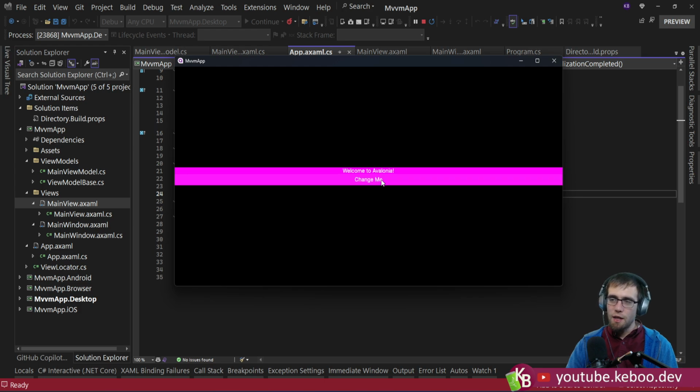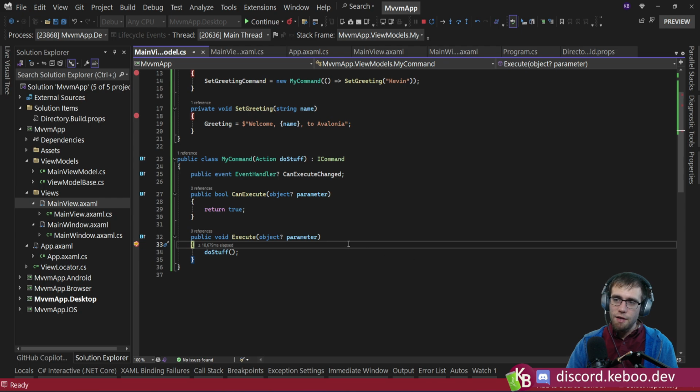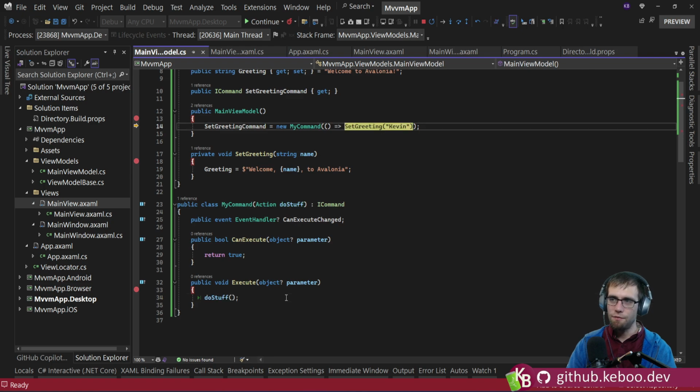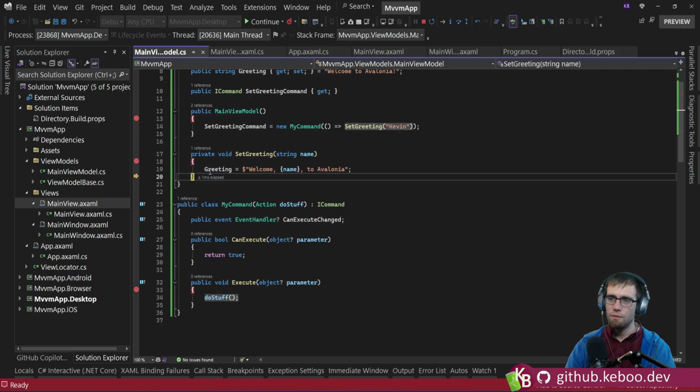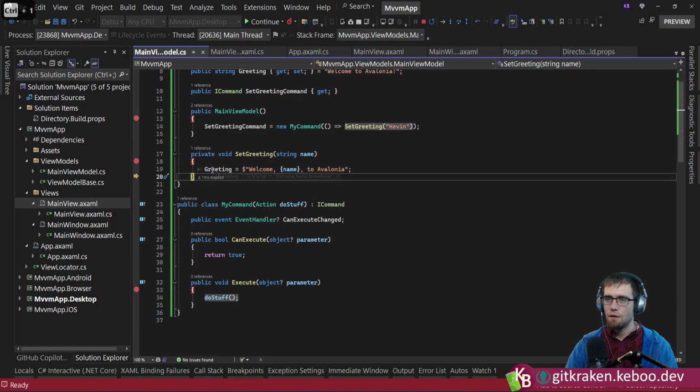Okay, so when I click this button, you'll note our execute method gets invoked. We didn't pass any parameters, which is something I hadn't talked about with the command yet, so we're going to ignore that. It's null. Great. We're going to invoke do stuff. Do stuff jumps us straight up to our Lambda here. It invokes set greeting. We can see our greeting is now, oh, dang it, I missed it.